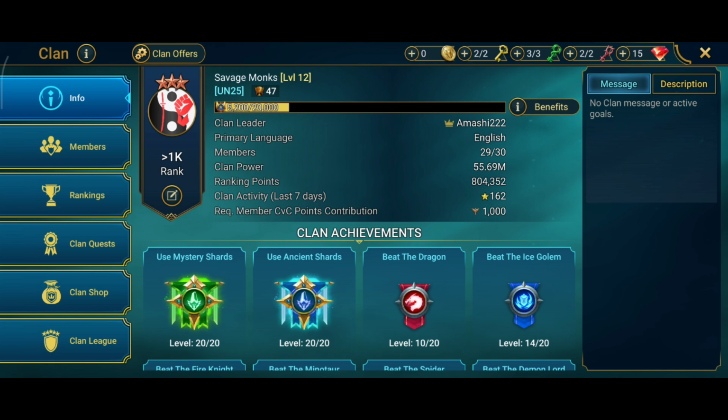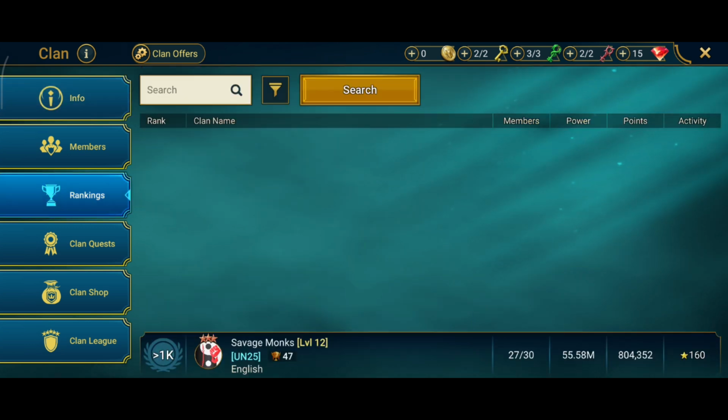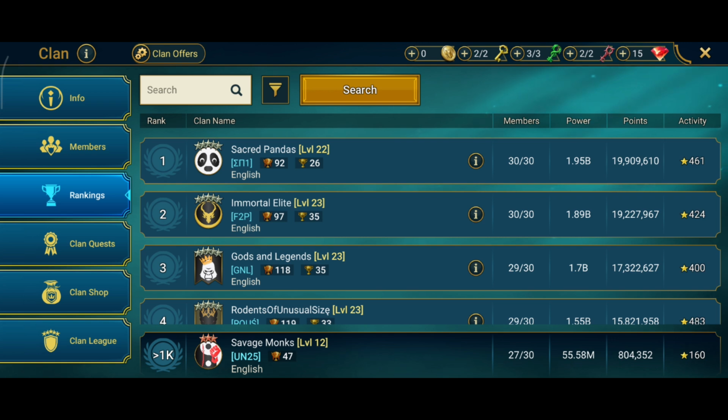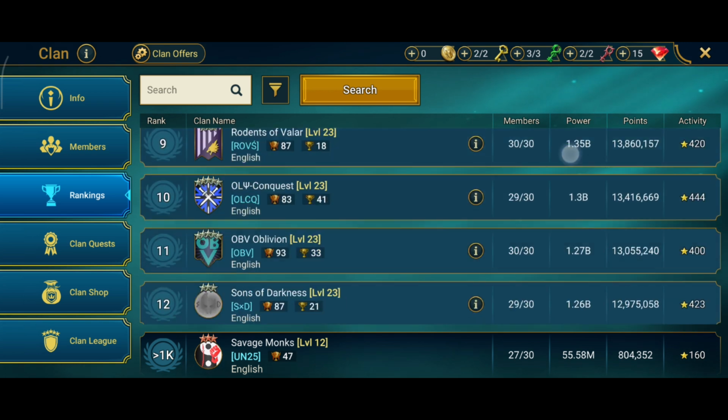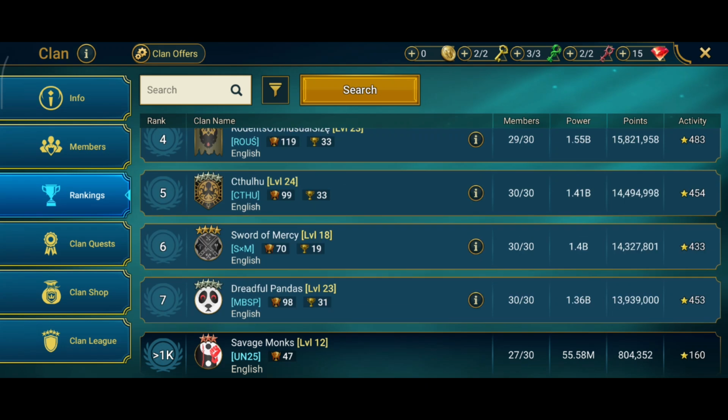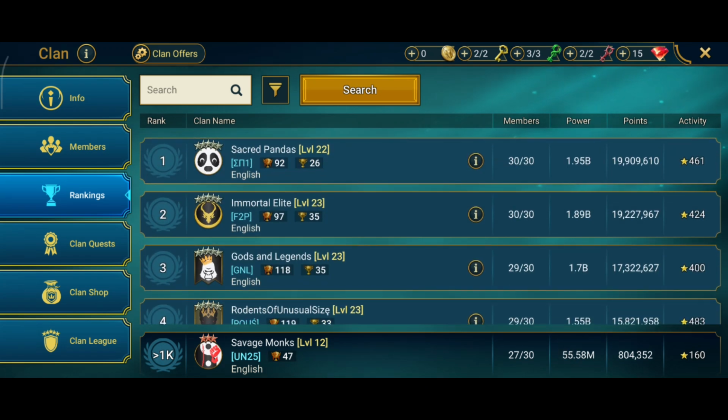Now in order to see your personal clan ranking, here right below members you should be seeing ranking right here in the trophy icon. Just simply select that. So now once you've selected that, you should be seeing your current clan ranking. So ours is below 1000. So you can see the top 10 as well, as you can see right here. And that's it, super simple and easy.